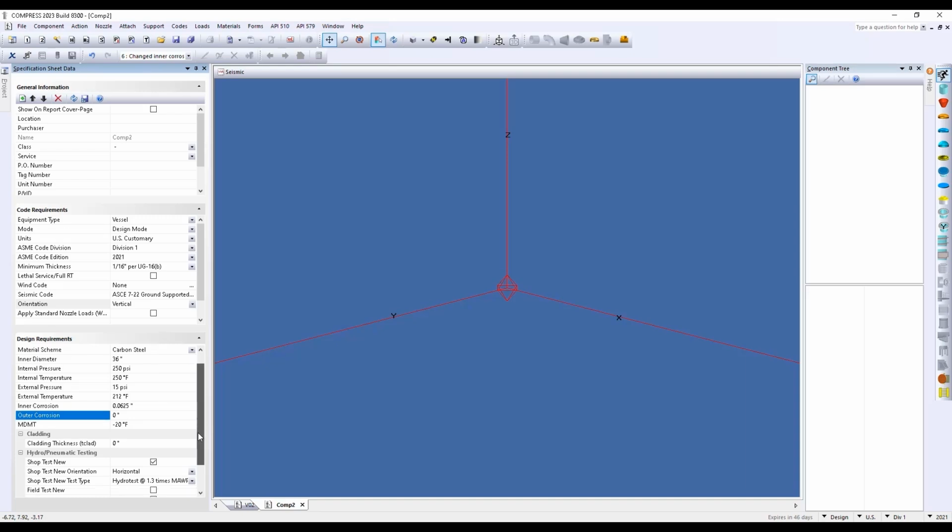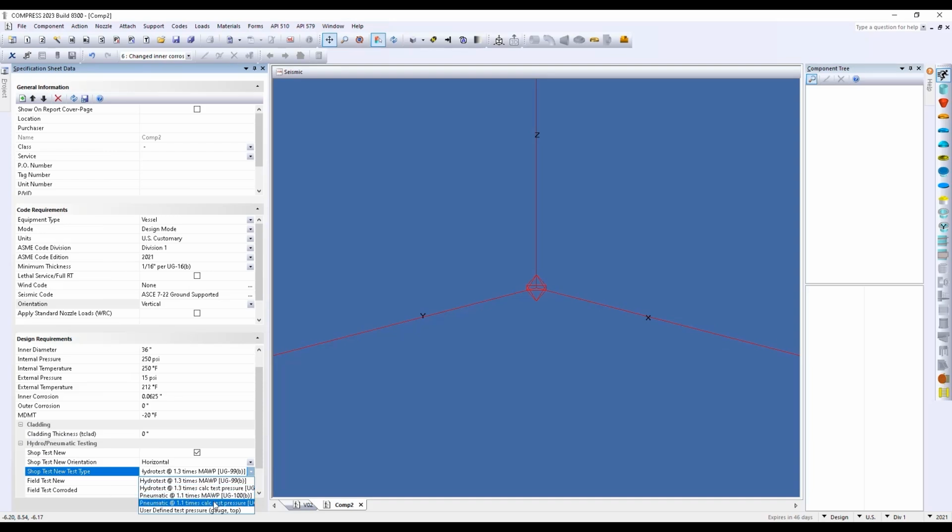All right, so next we'll look at our minimum design metal temperature. And if we have any cladding, we can add that thickness here, as well as define some of our hydro test conditions. So if we're working with a hydro or pneumatic test, we can select those options here, as well as define if we're working with an existing vessel that's in the field, we can also select a corroded condition to consider as well.